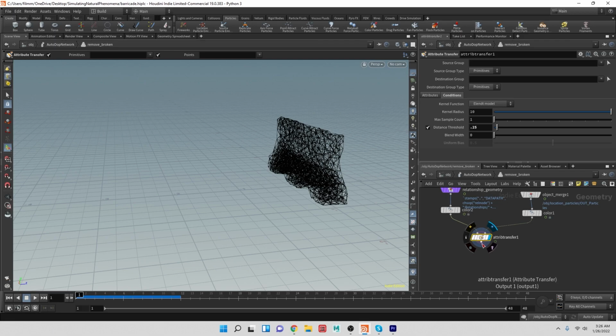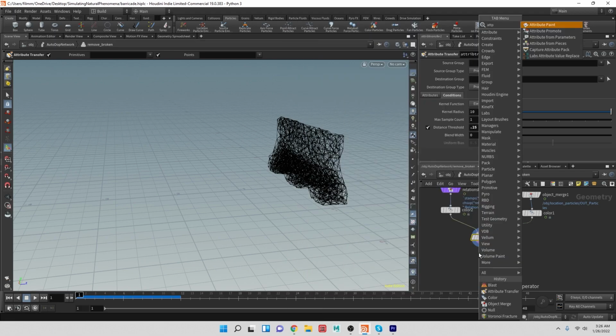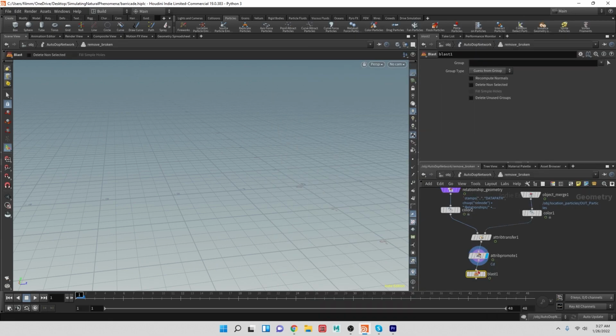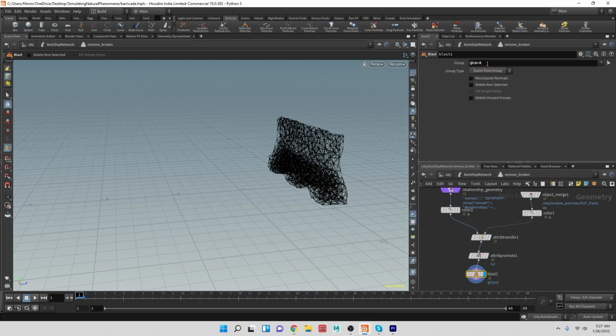Okay, I like that. Now what we need to do is add an attribute promote. And what we're going to do is take the color, so CD, we're going to bring it from points to primitive. Then we're going to add a blast node. And on this blast node, we're going to say @, which tells us attribute CD is greater than 0. So anytime there's any color on those that is more than black, so anything that's grayscale or so forth, it's going to delete the constraints on that surface. You can see that it kind of like grows as it goes along.